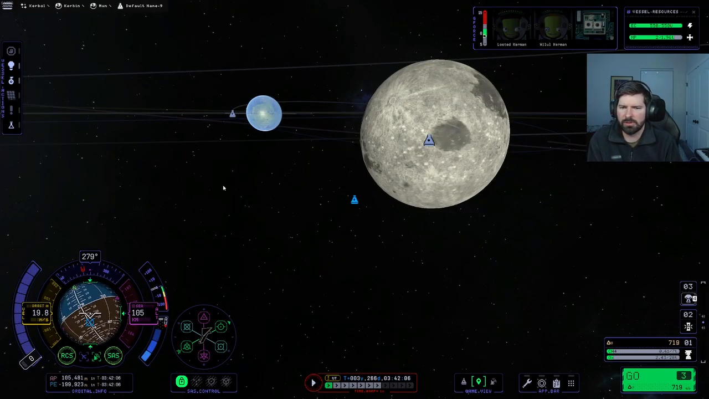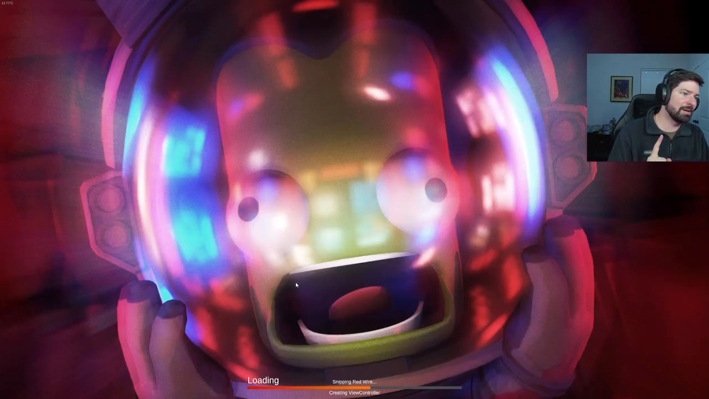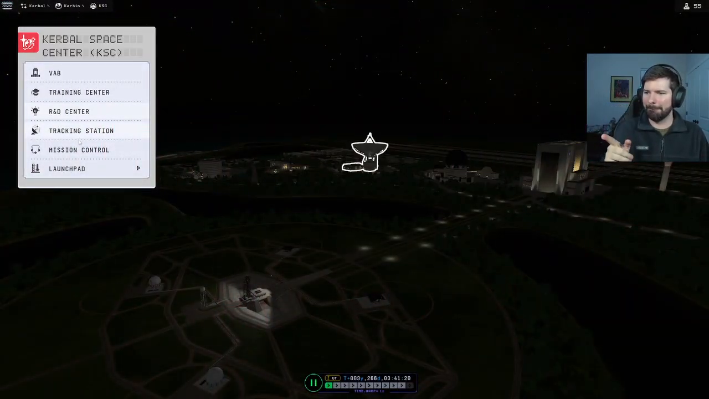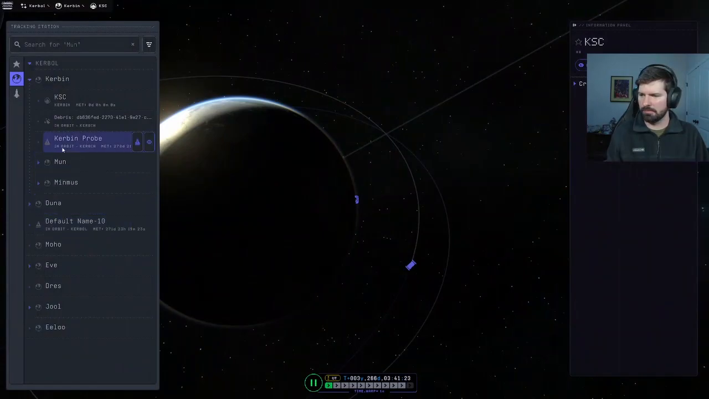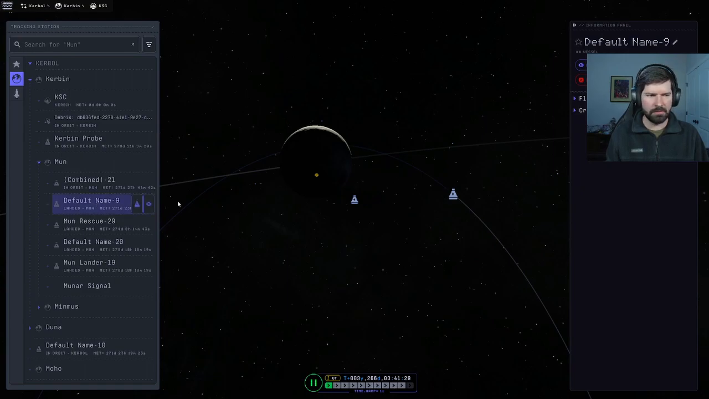Here's what I'm going to do. Let's load the last save, which is the mod file. We'll load this save file, which is the file I'm attempting to modify. And I will go to the tracking center and change the name of our broken ship. Rename. Lost in space. The ship is now called the Lost in Space.